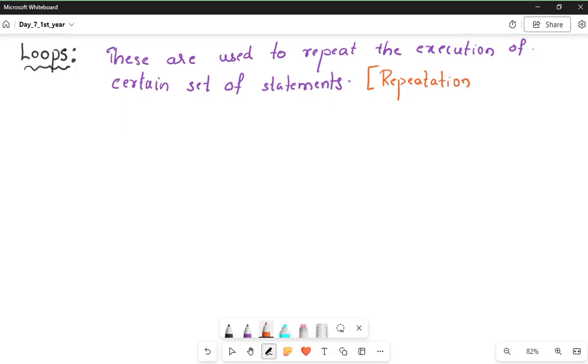Repetition. Now, for example, let's say I want to print hello 10 times. I cannot sit and write printf hello 10 times. So I'll write it once and then keep on repeating that execution 10 times. This gives us more convenience and flexibility, and also reduces the burden of writing the code repetitively again and again. That is the reason we use the concept of a loop.